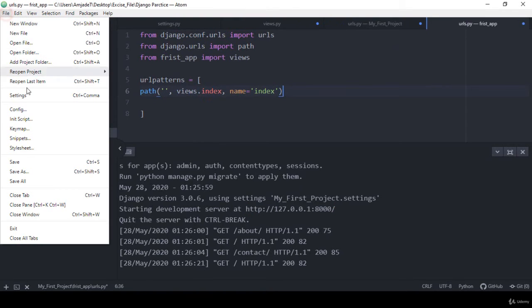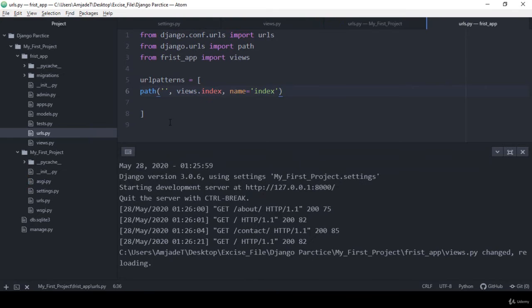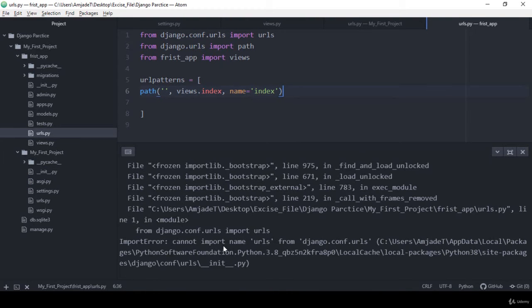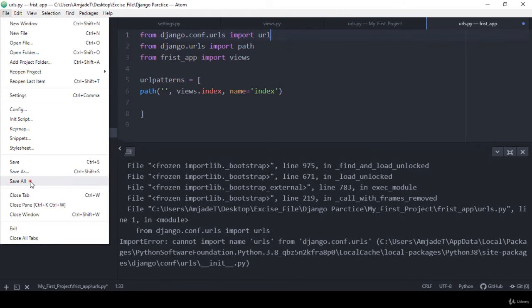If you now click on save all, here it's showing some errors. You can see there are some errors as from Django URL conf URLs import. So it's not perfectly getting in our fast app. This is our line number 1. That means here there is Django conf URLs and import URL. So not URLs, it will be URL. Okay, so here I just simply define it as URL. Click on save all again.